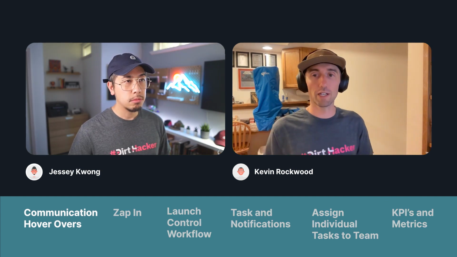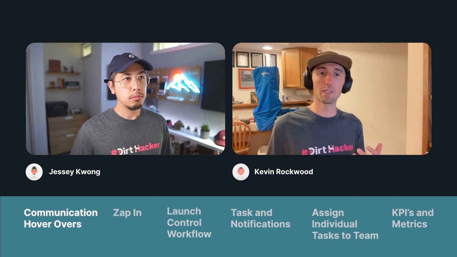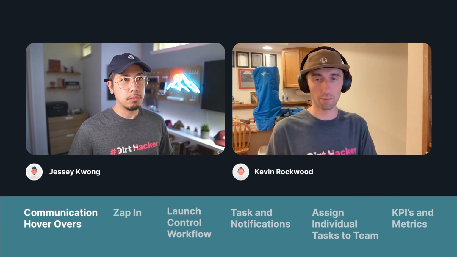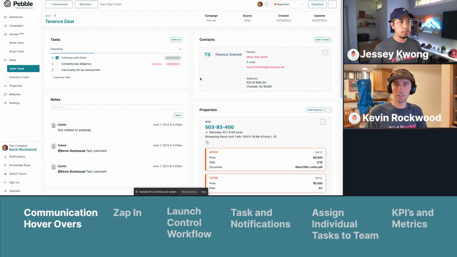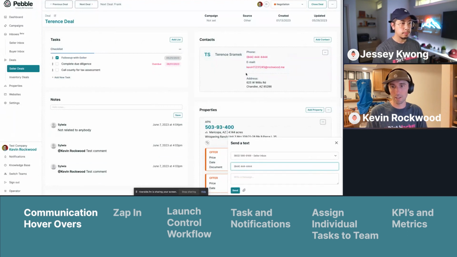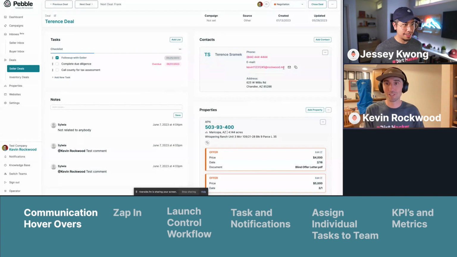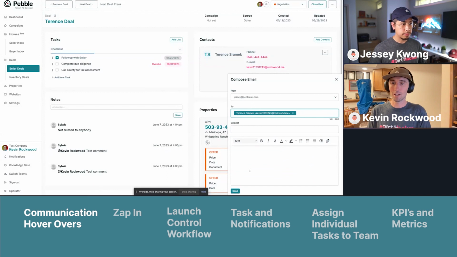First up, we've got a new feature which allows you to quickly communicate with any contact in Pebble. Let's say I have a deal here and I've got a contact, and that contact has a phone number and an email. I can very easily now just hover over my phone number and I get a convenient call or text icon, which I can click, and I can quickly send a text message. In addition to that, we can also send emails by simply clicking the email icon here. It brings up a new email compose window, and I can fill out an email and send that right off, very quick and easy. So this is really convenient.